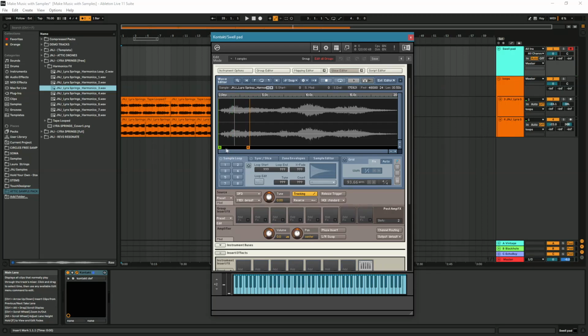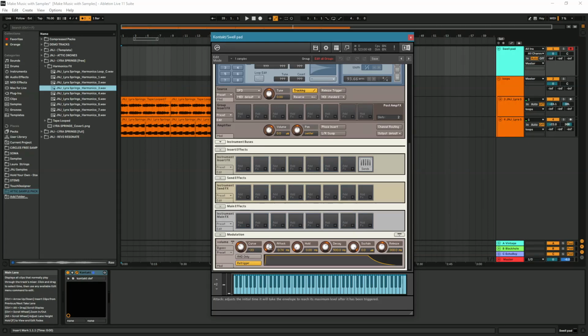Each of these samples fade in, so if you wanted to do that snappy transient, you could move this around and then set your attack so that you could remove the click.